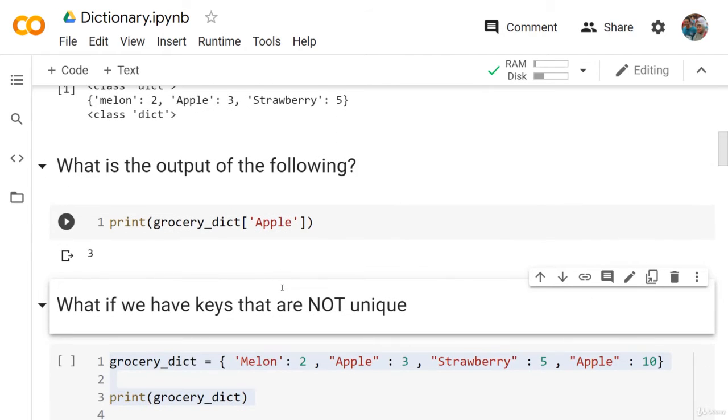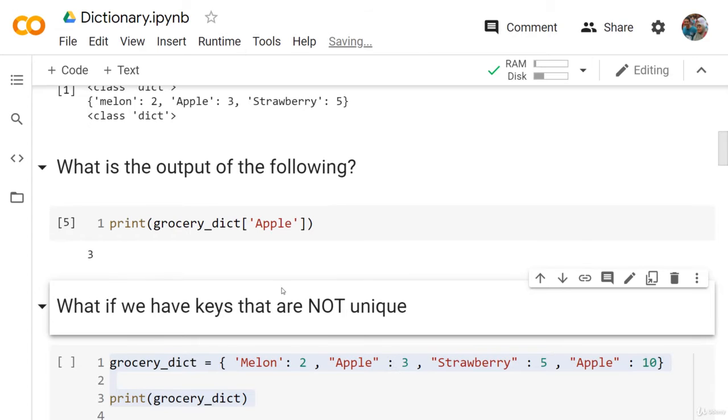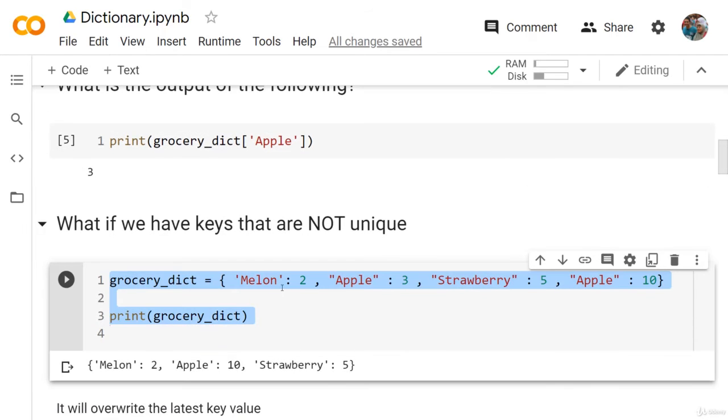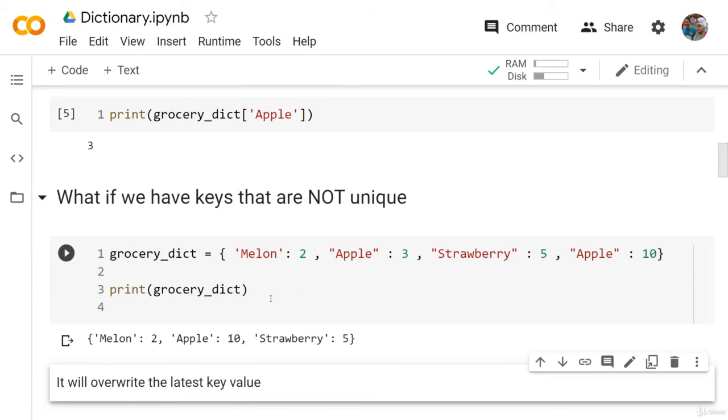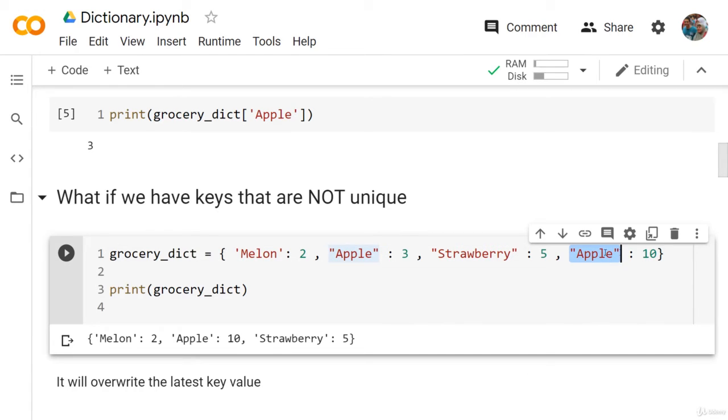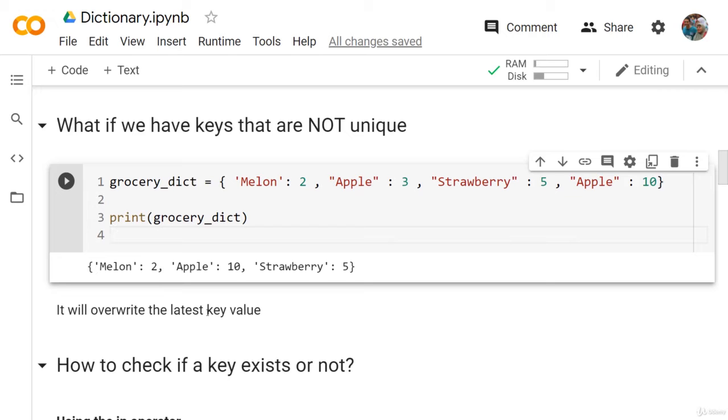Okay. So what if we have keys that are not unique? This is what we saw in the lesson, right? Now we have melon 2, apple 3, strawberry 5, and then we have apple again 10. Now if we print this variable, you will see that we have melon 2, apple 10, right? Because this is the latest value for this key. This key called apple is first 3 and then it was 10. So we overwrite with the latest value. So we have apple 10, okay? So it will overwrite with the latest key value.